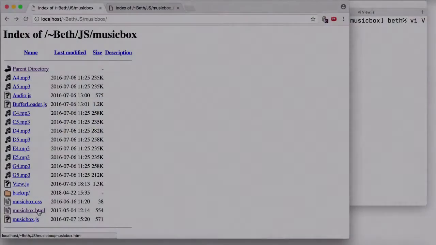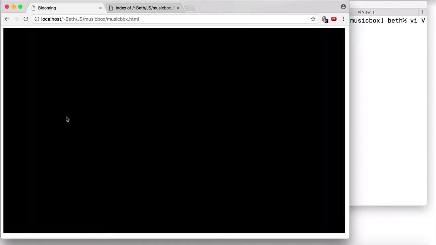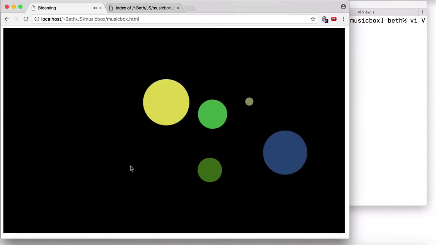The Music Box project is a generative music application. So we've got a canvas in our page, and when we click on the canvas, we generate some graphics and some sound. And it just loops endlessly, creating some really nice sound.